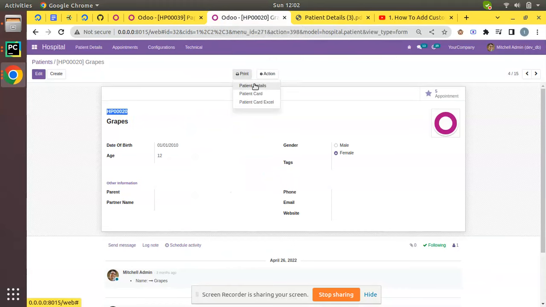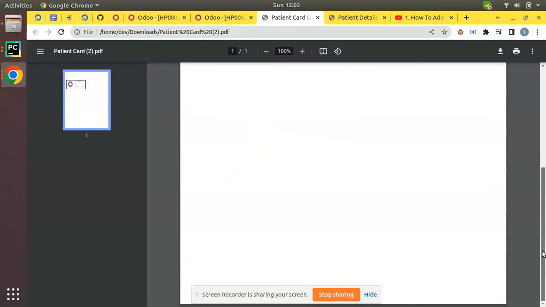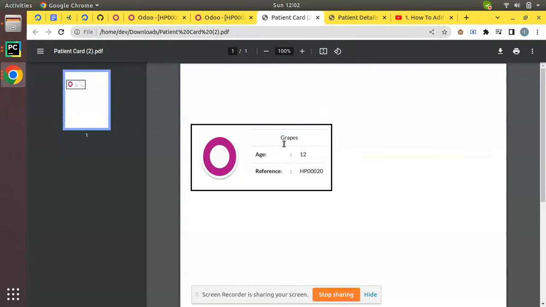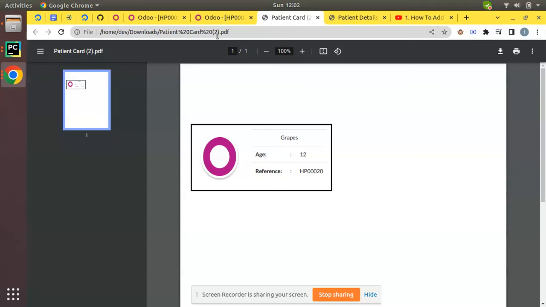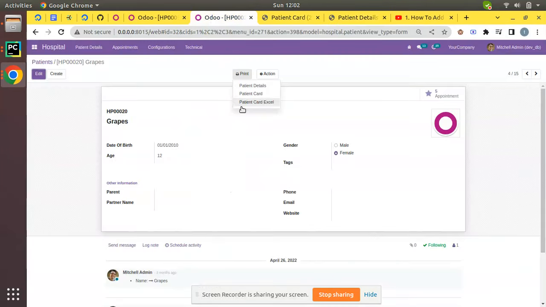Now we have printed patient details. Now let's try and print patient card. So if I print patient card, you will get a logo, that is the patient image, name, age and reference. So both are PDF reports. If you check the URL, you can see .pdf. Now let's print patient card in Excel format.